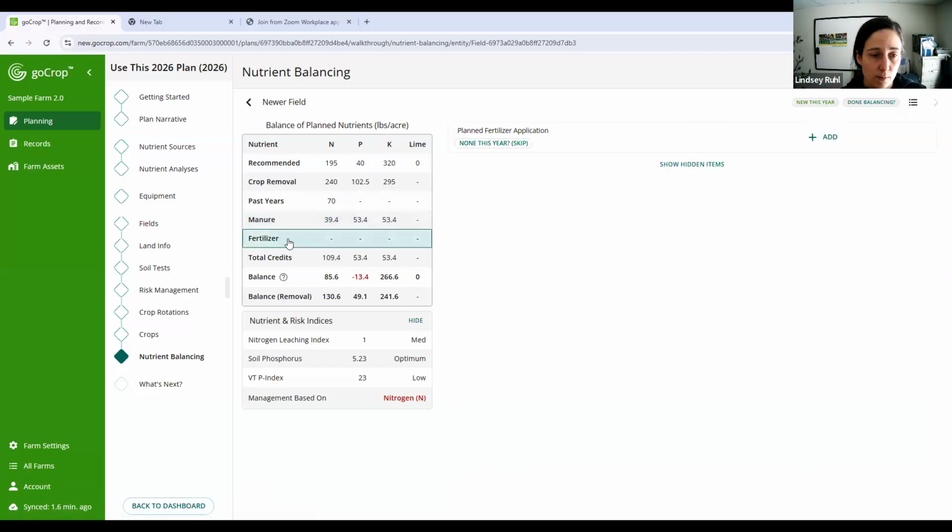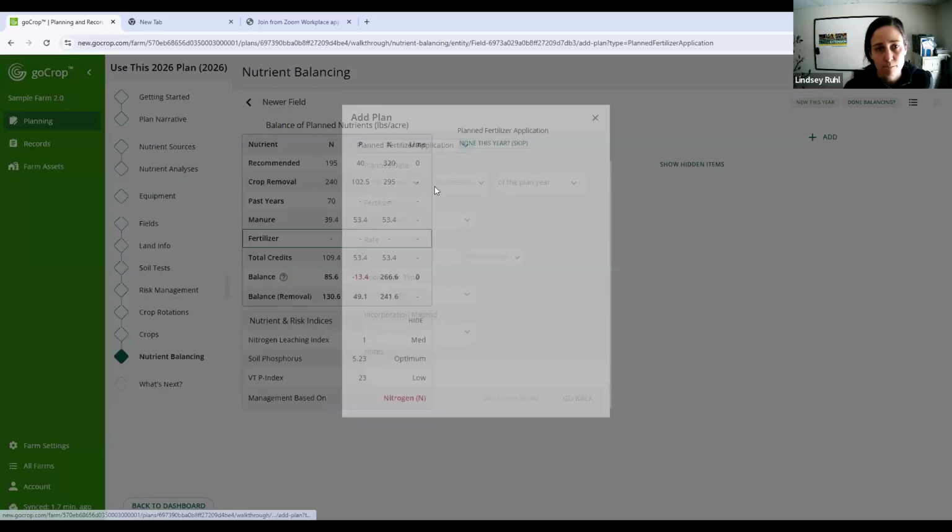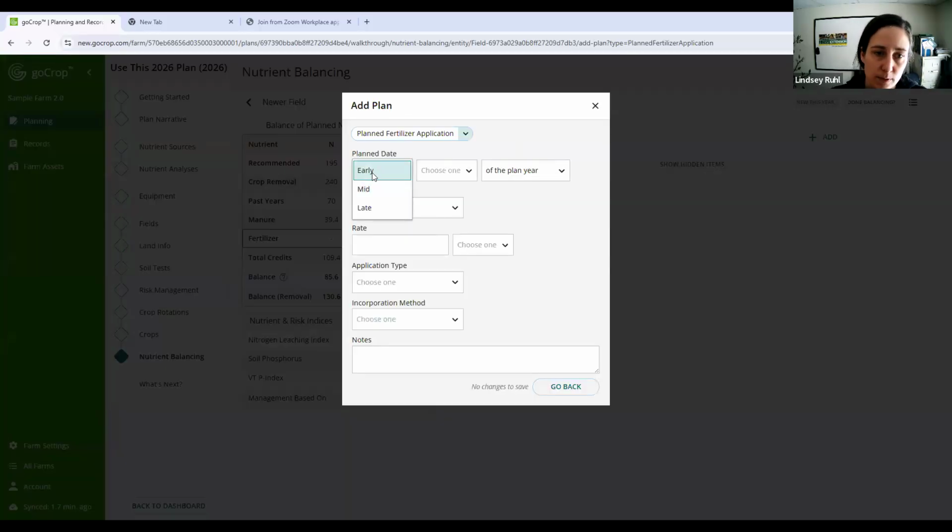And again, I'm filtering by pressing this fertilizer button and clicking add. And I'm going to choose a plan date for, let's say, go with late May on this one.